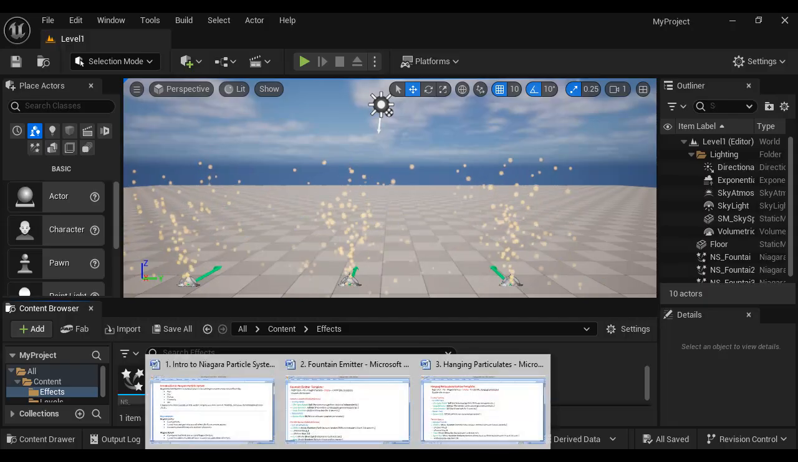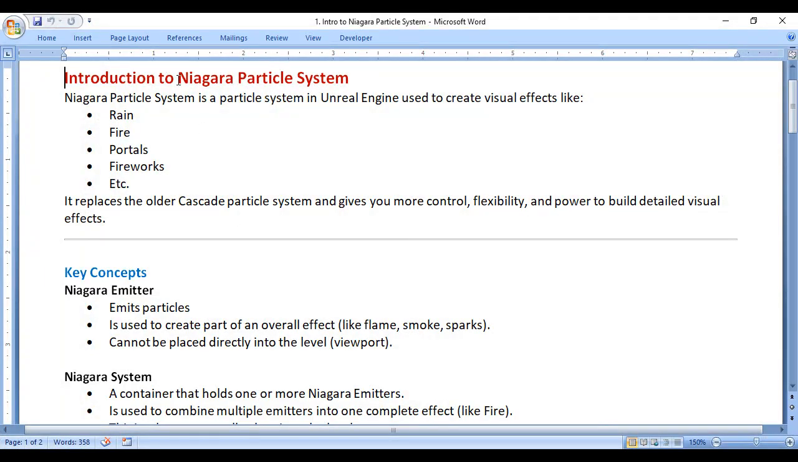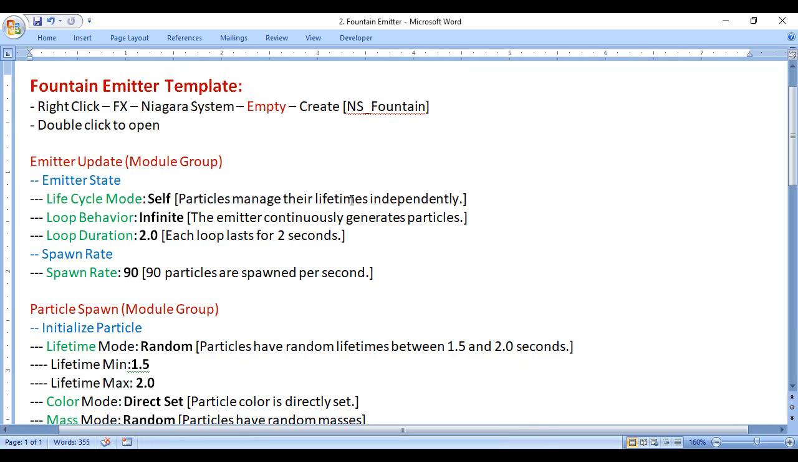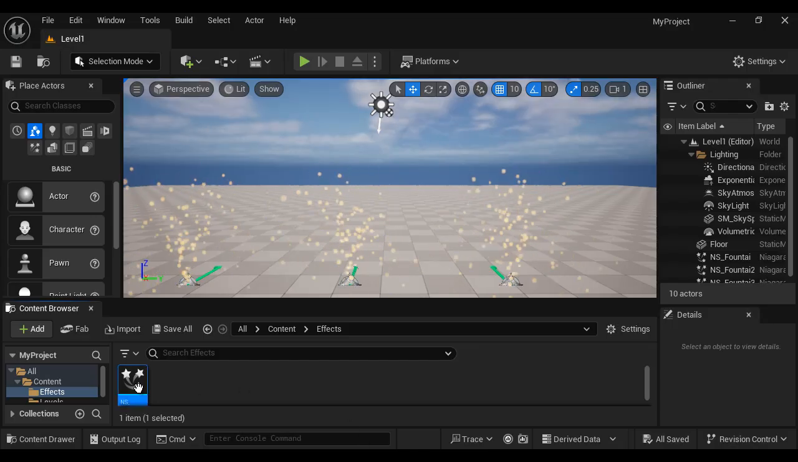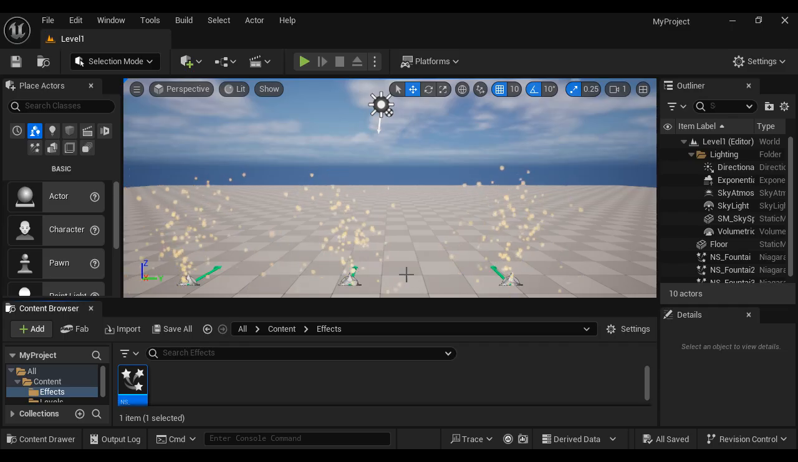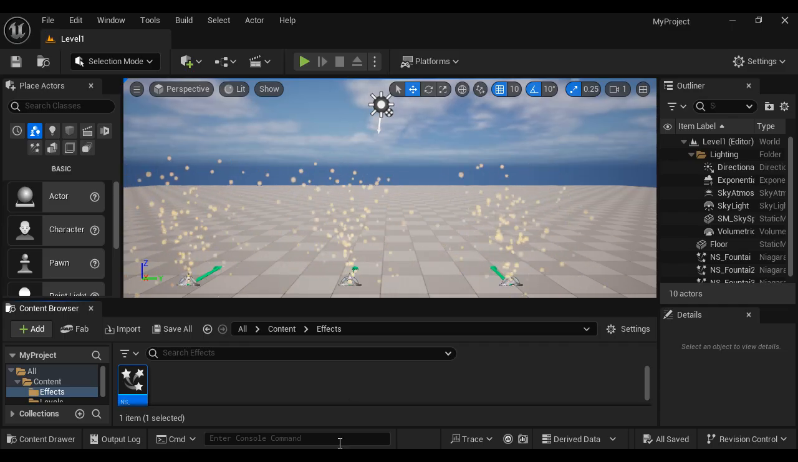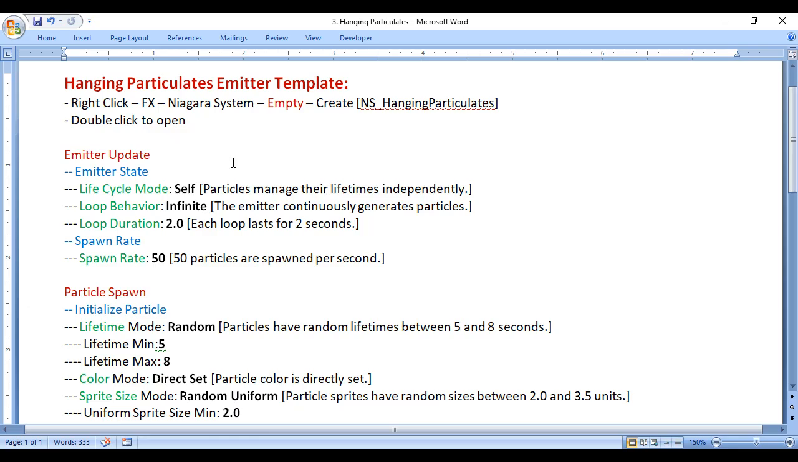In the previous videos, we had a brief introduction to the Niagara particle system, and then we understood the fountain emitter template. We created the NS_Fountain from scratch using the empty template, right? In this video, I would like to discuss the hanging particulates emitter template. We will understand how the hanging particulates emitter template is set up behind the scenes.